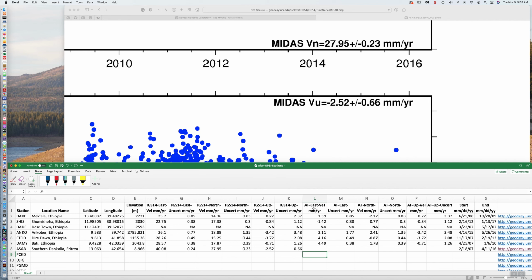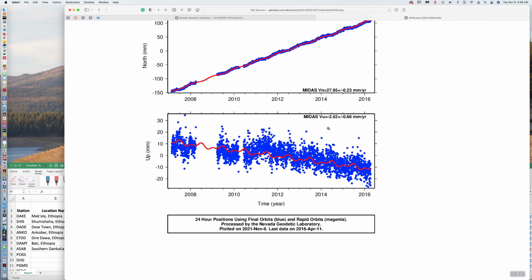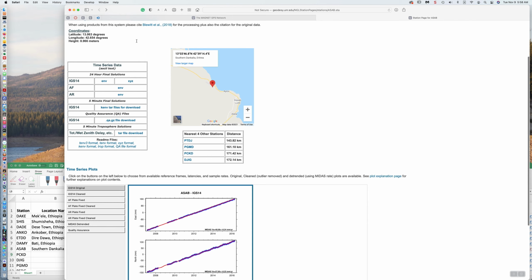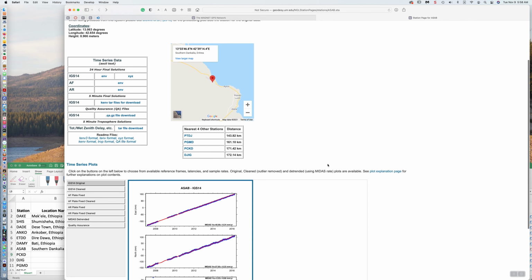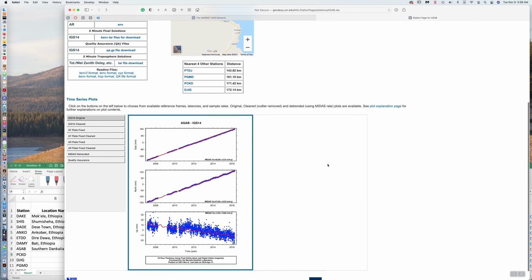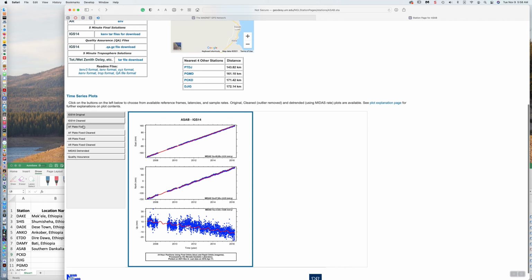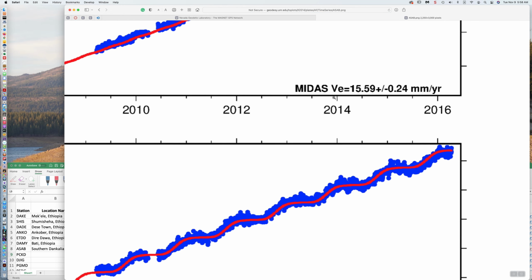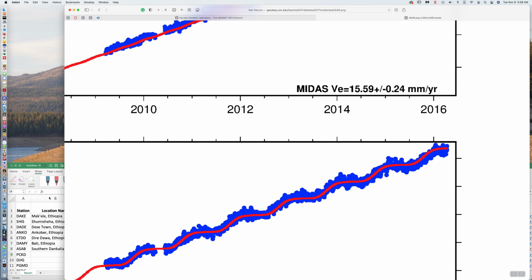Now we're going to go for the Africa fixed velocities. So I'm going to shrink that back down. I'm going to go back to the original page from UNR. I'm going to click on Africa plate fixed. Okay, and I'm going to do the whole thing over again. I'm going to blow up the screen so I have a good view of that number.